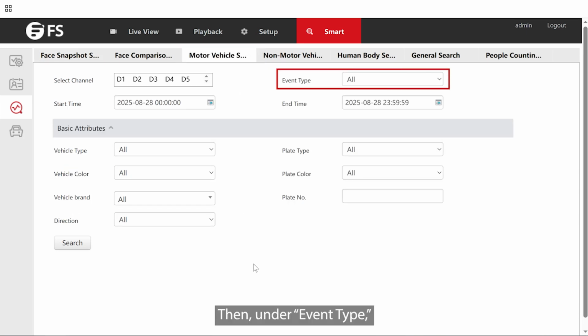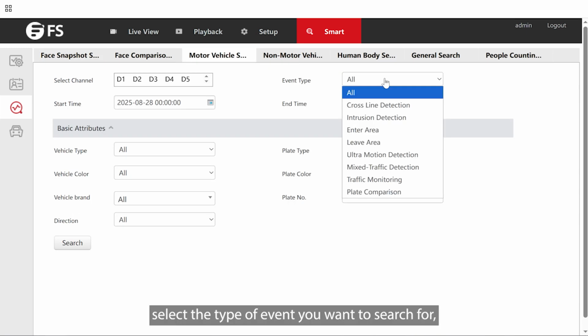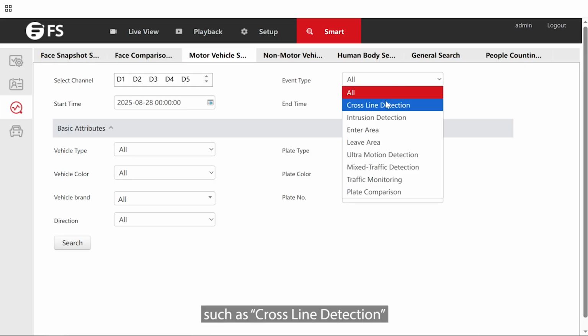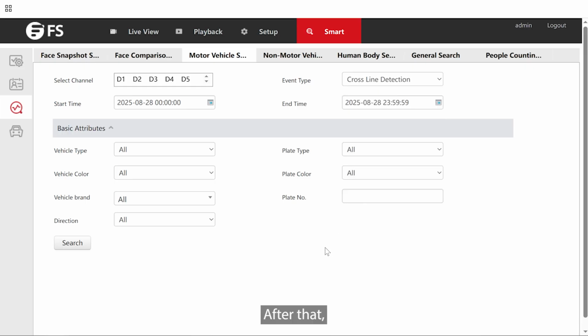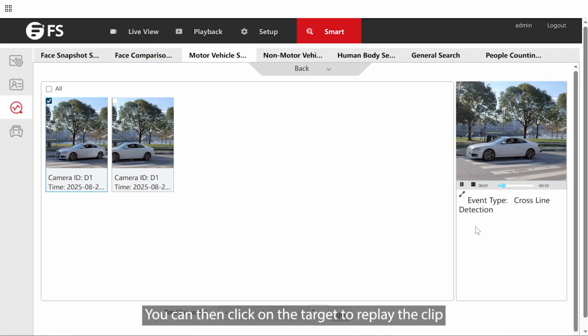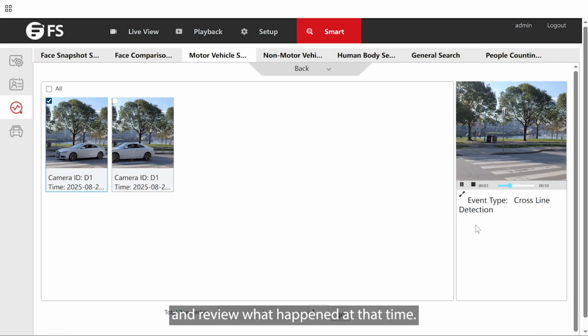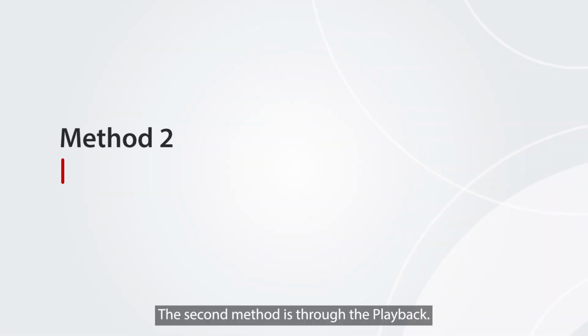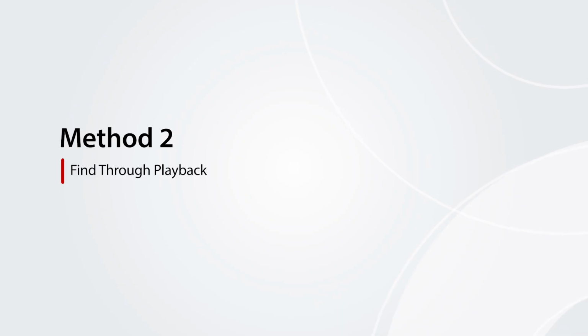Then, under Event Type, select the type of event you want to search for, such as cross-line detection. After that, click Search, and all the recordings triggered by this event will appear. You can then click on the target to replay the clip and review what happened at that time. The second method is through the Playback.